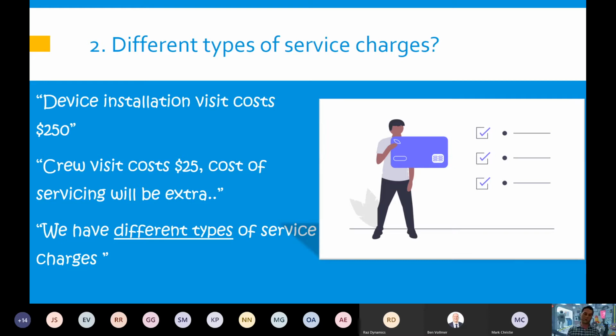Now, what are they looking for? The first one is that we have got fixed service charges for a particular service. So imagine it's a device installation. When my resources go out and install this device, we want to charge a flat $250. Flat. I'm not concerned whether it takes 5 minutes or 50 minutes. I don't care. I just want to charge $250, right?